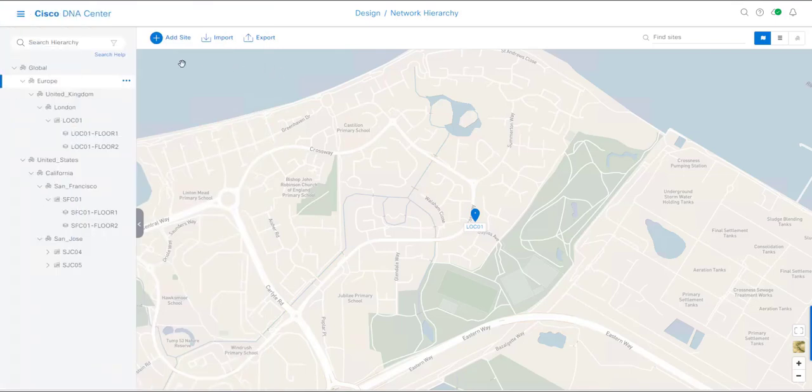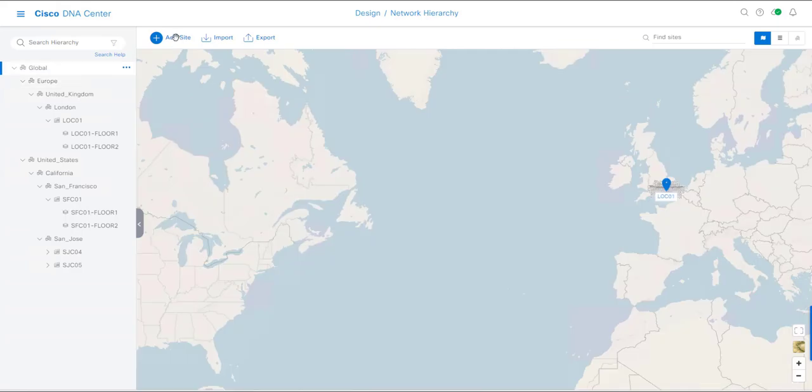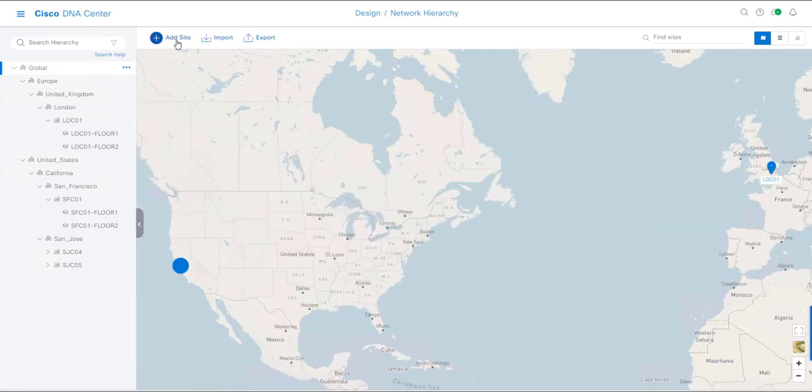And also don't forget, here we also have the option of add site. Let me show you. For example, if you click add site here, look, you have these options: add area, add building, add floor. Or when you are in the building, location 01, look here, we have these options again: add area, add building, add floor. Also, we have options for import and also export.